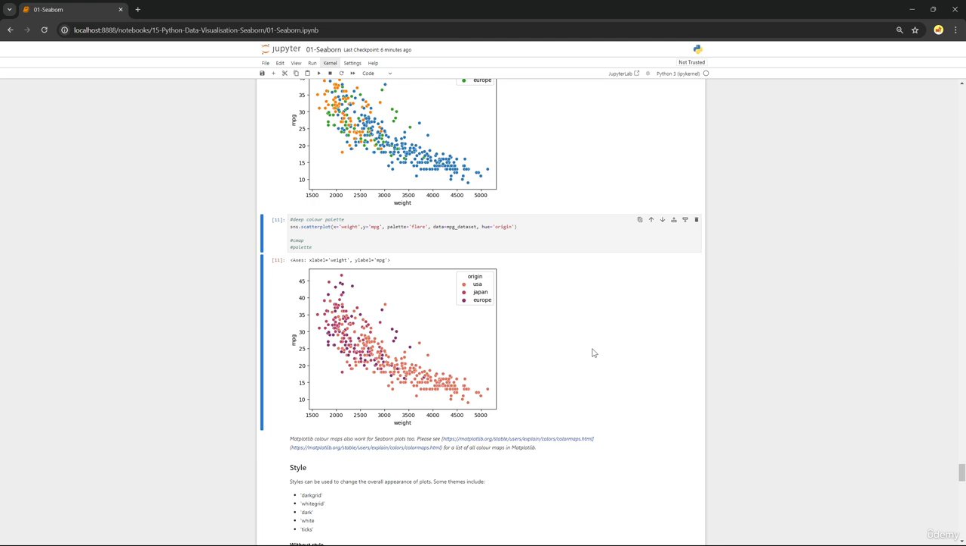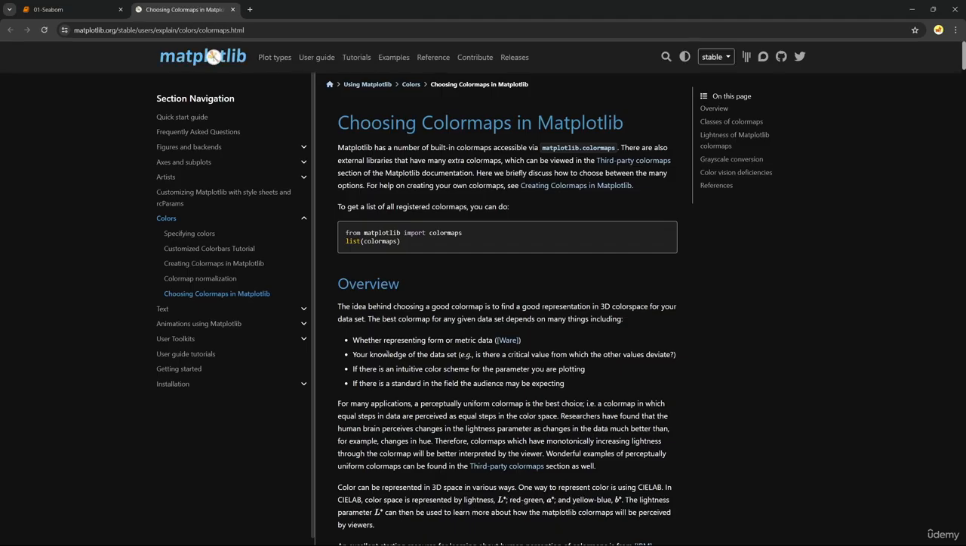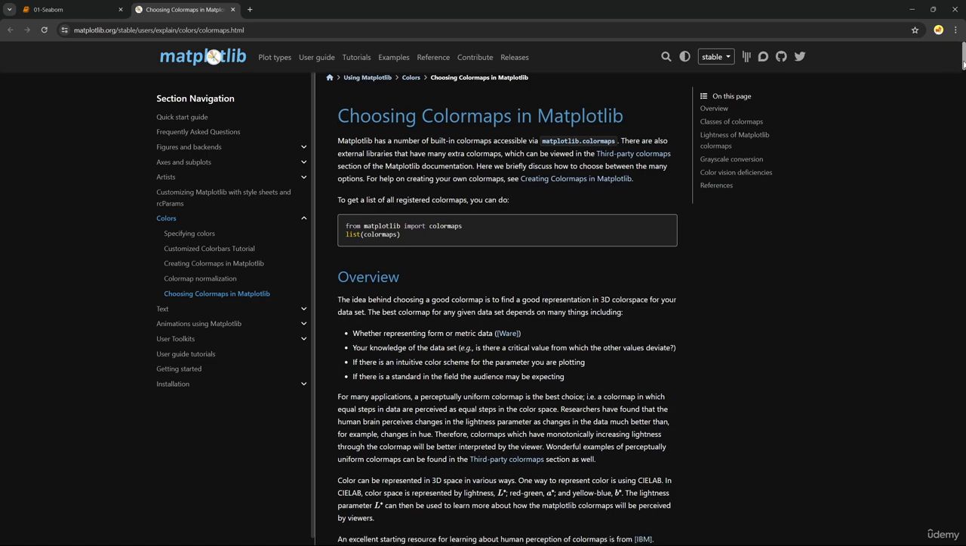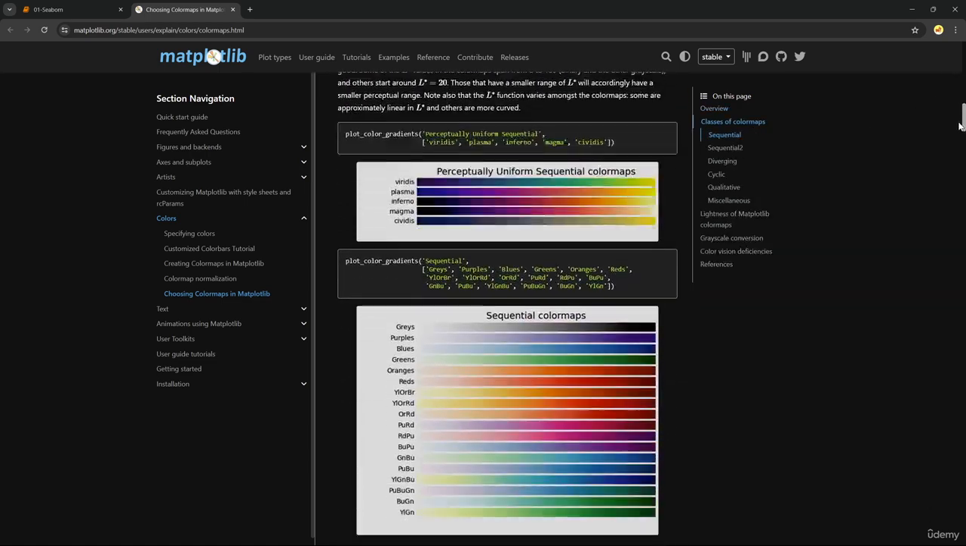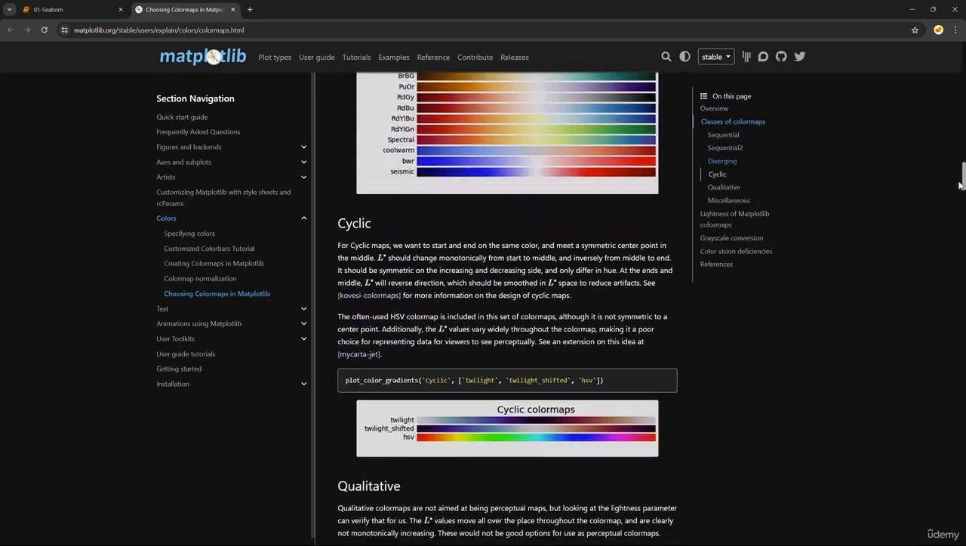Before moving on, I'd also like to mention here that you can use any of the matplotlib color maps with our Seaborn plots too. I've put a link here to the matplotlib documentation page, which provides you with a list and details on all of the options available.